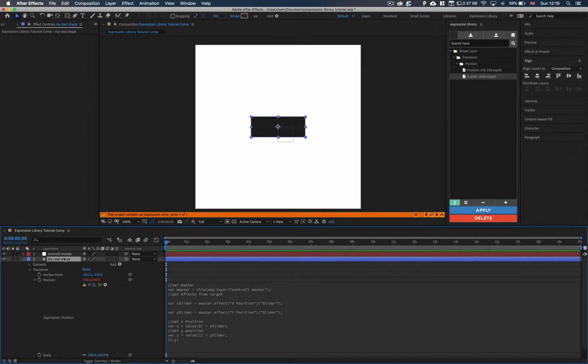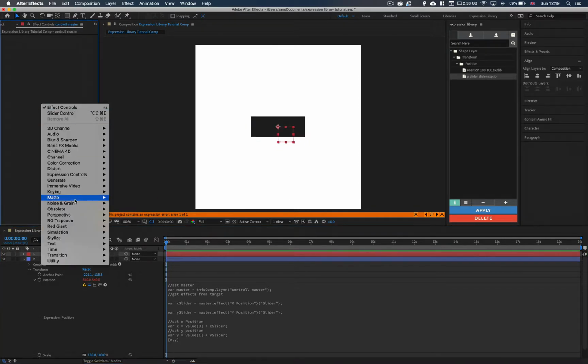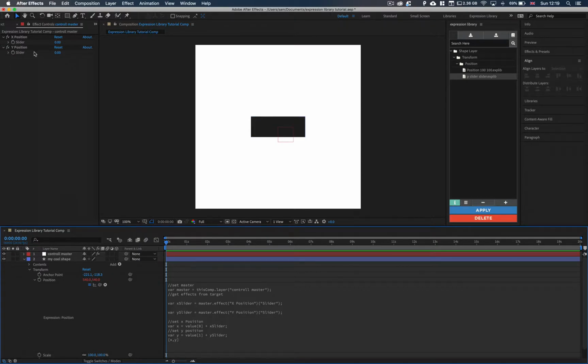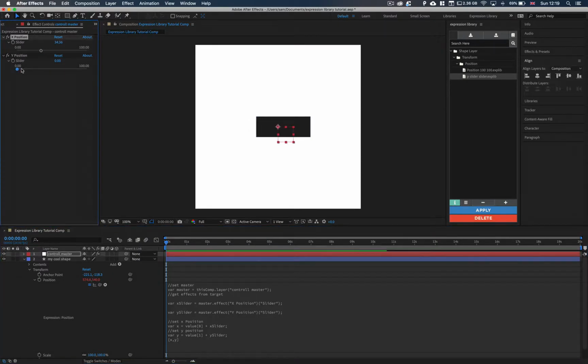So what we can do is we come over to our control master, we add in our expression controls, our slider. Inside our slider control, we're going to call this X position, and we're also going to duplicate it and call it Y position. And now our expression has no errors, it's connected to our control master, and our control master is now controlling the position of our shape.